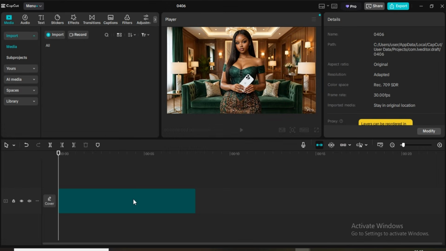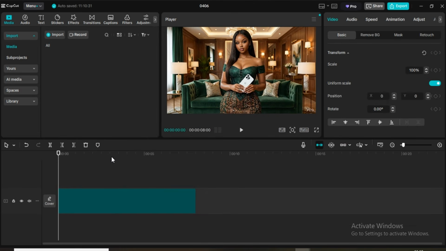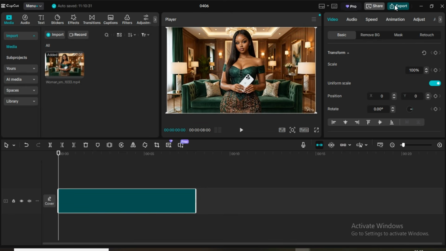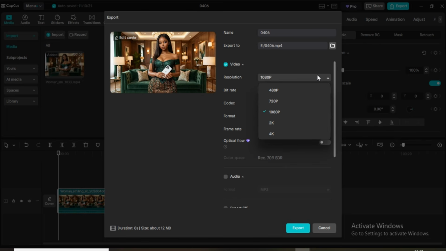One more quick tip, and this one is a game changer for your final output. Now, some of you have noticed that certain AI platforms generate videos at lower qualities, sometimes as low as 480p. And when you bring that into CapCut to edit, it still looks blurry and low quality even after editing. I totally understand that frustration. But here's the good news. CapCut can fix that for you.